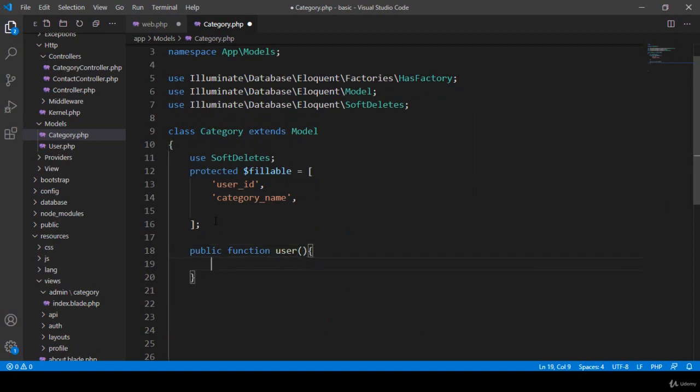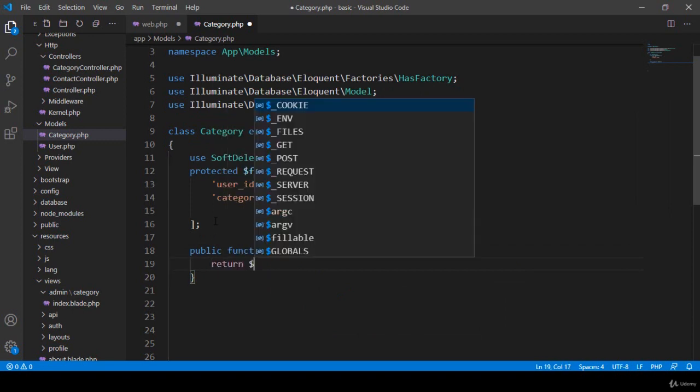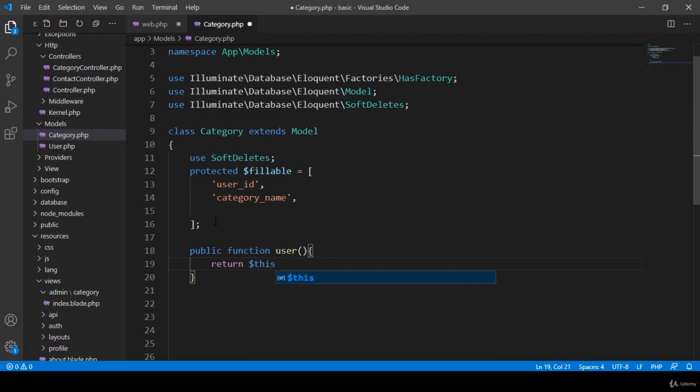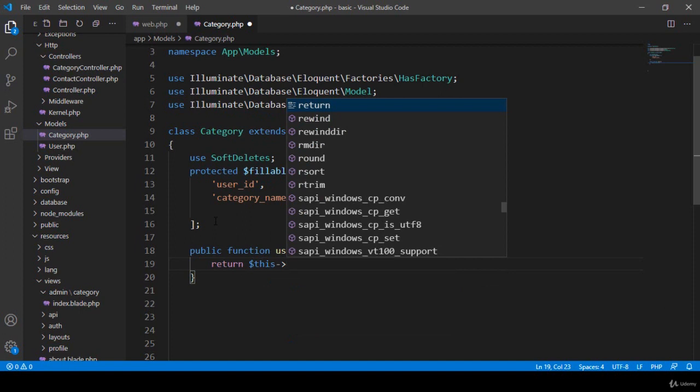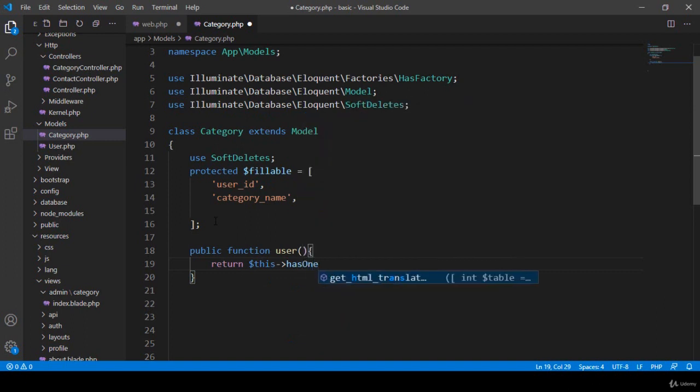And after that I want to create the relation. If you want to create that relation, it should be a one-to-one relation. So I want to make this return, and after that add the one-to-one relation. One-to-one relation means it will be hasOne. That will be hasOne. I name it has and then One.